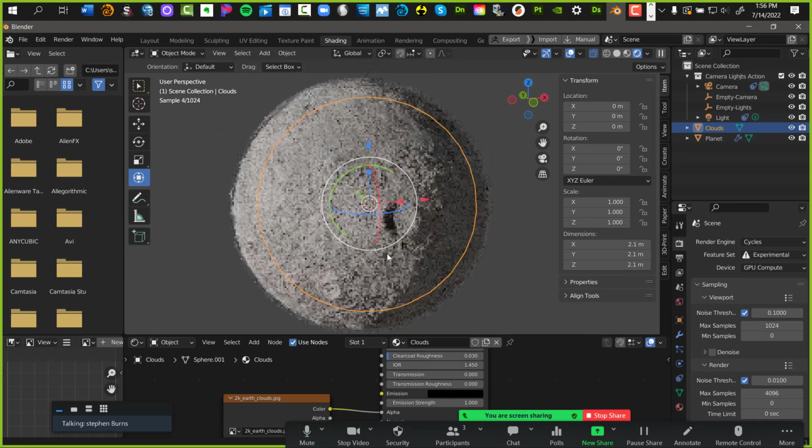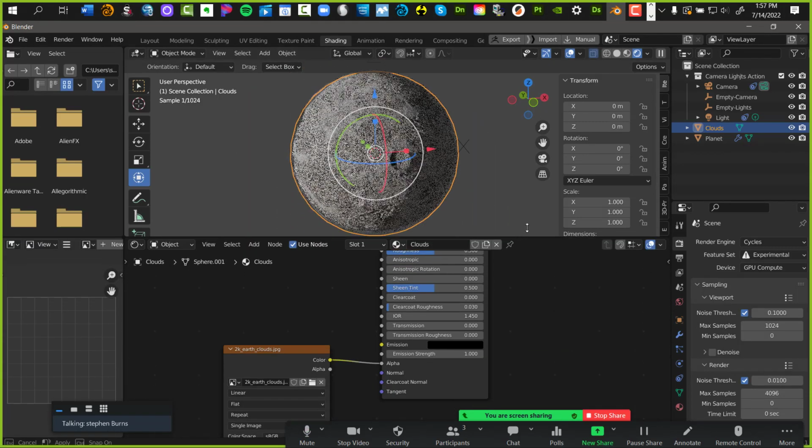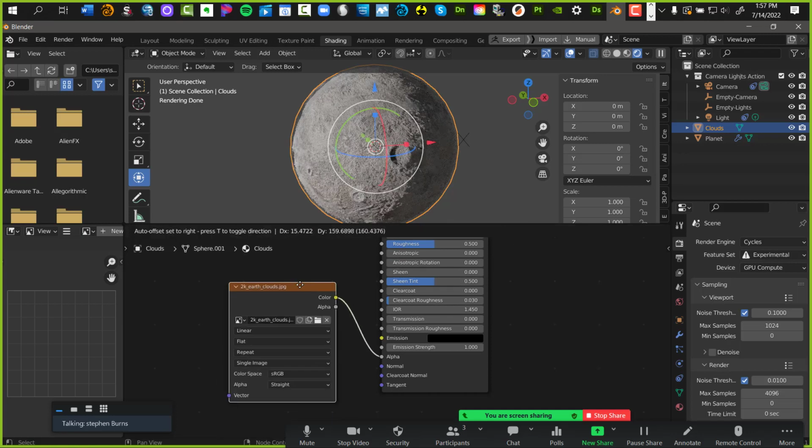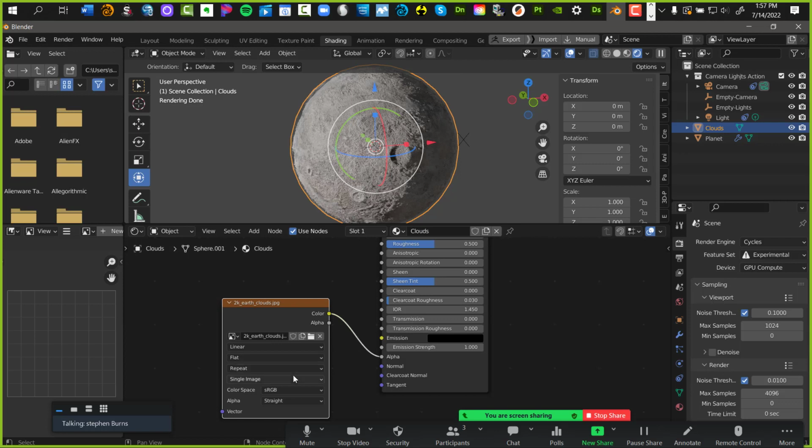Let me check something out here. Let me go back to my node. I want to see what happens. This one was set to RGB color space, that's for the alpha. All right, and let's see if we just set that to non-color. Okay, that's fine. And there's my alpha. Let me try, well, maybe not.